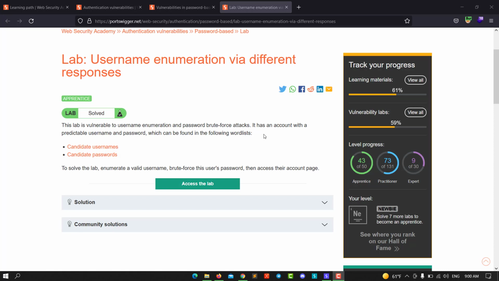I'm back for another video. Today I'll walk you through how to solve the lab: username enumeration via different responses. This lab is vulnerable to username enumeration and a password brute-force attack. It has an account with a particular username and password, which can be found in the following wordlists.